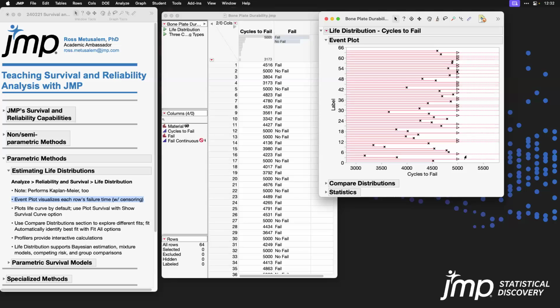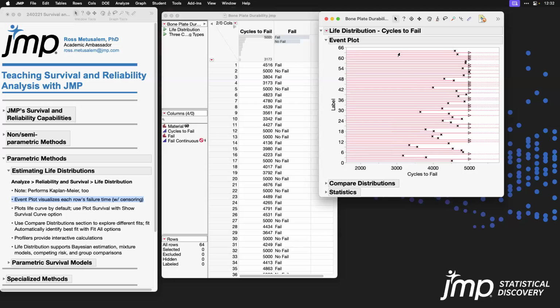So now I know, if I didn't before, that it seems like at 5,000 cycles is when we stopped the reliability test on each plate here. I can also see, for example, that we have nothing but solid red lines going up to and just past this 3,000 cycles here. So I already know right off the bat that there were no bone plates that failed before that point. So the event plot is a nice, helpful way to visualize your data.